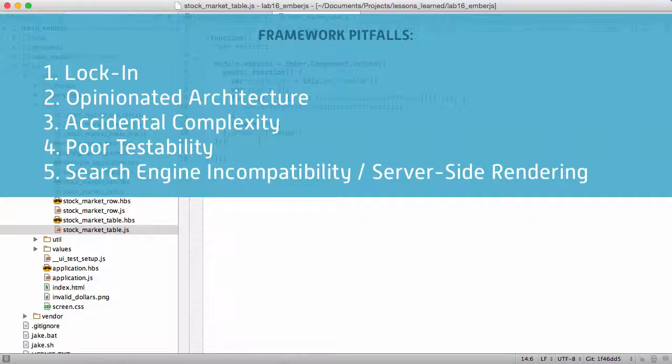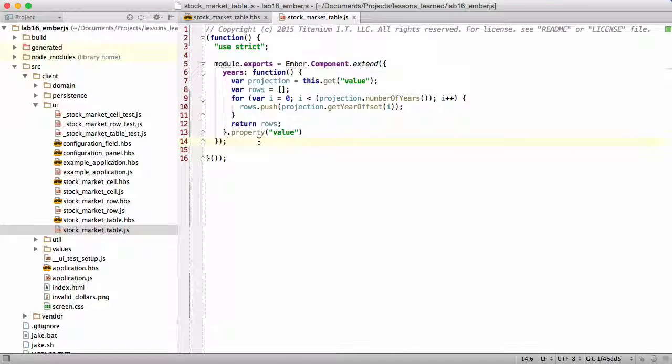And in this review, we are looking at several pitfalls: lock-in, opinionated architecture, accidental complexity, testability, and server-side rendering. And we will get lots of information on that as we continue on. But rather than recapping anymore, let's just get right to it. Thank you for joining me, and welcome to the lab.